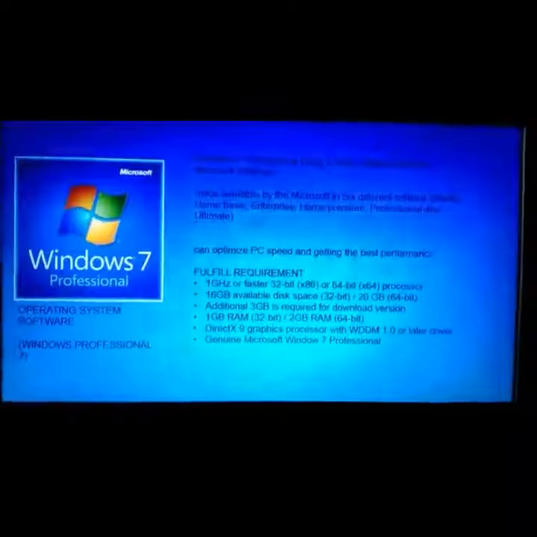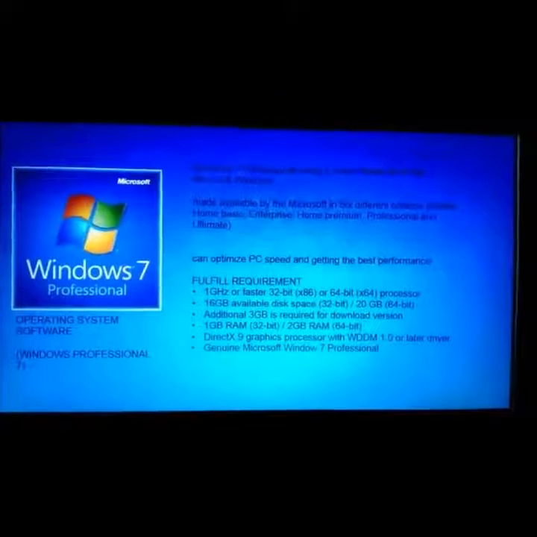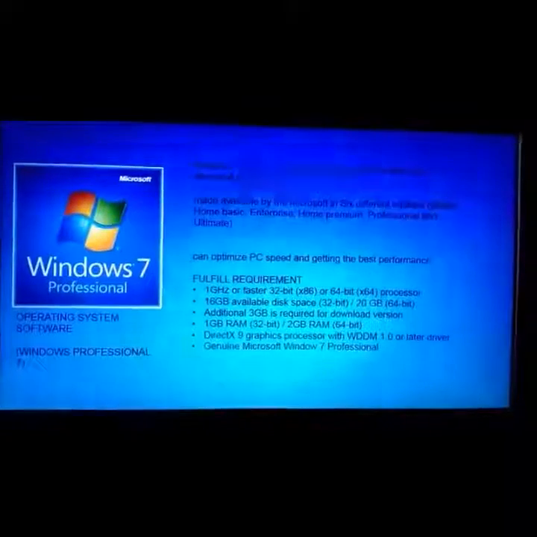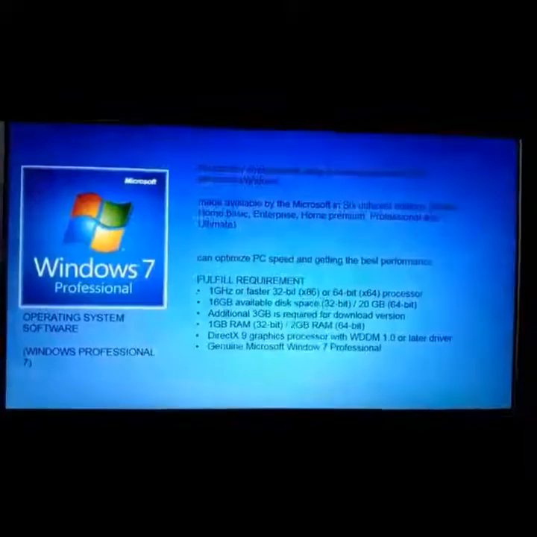Without this operating system, our computer will not function, because why would you buy a computer that does not have an operating system? It would be such a waste, I think.